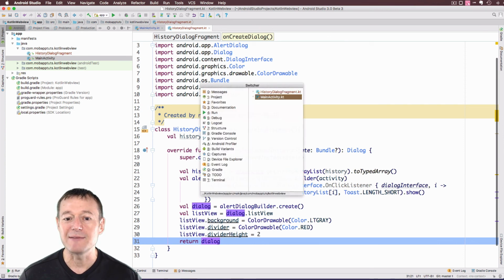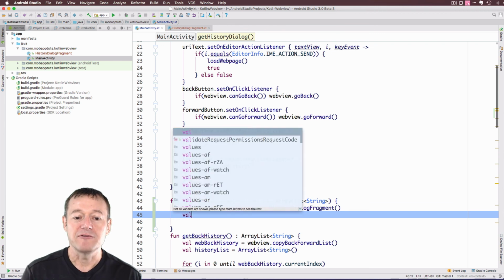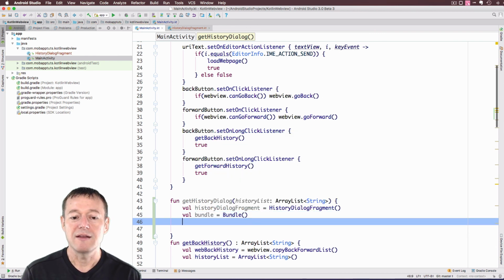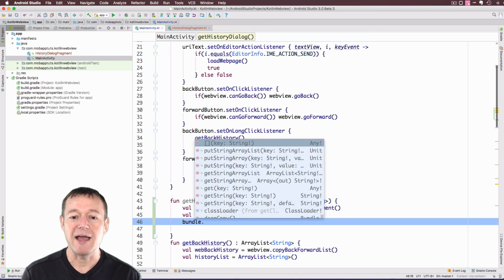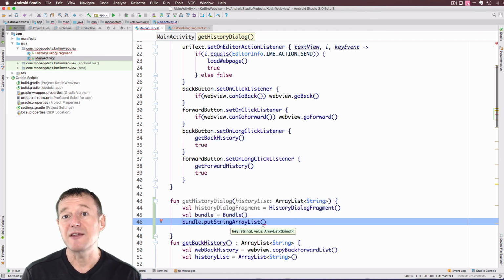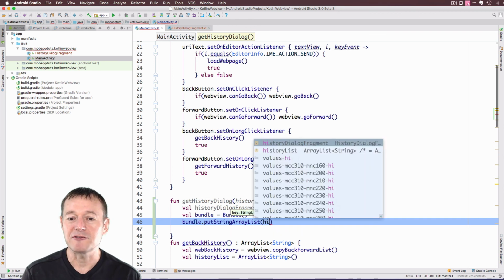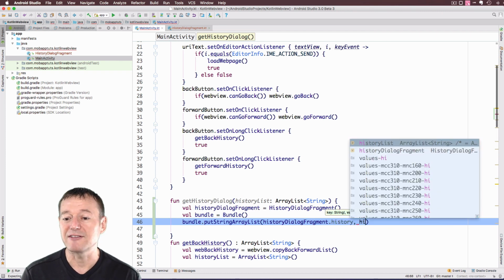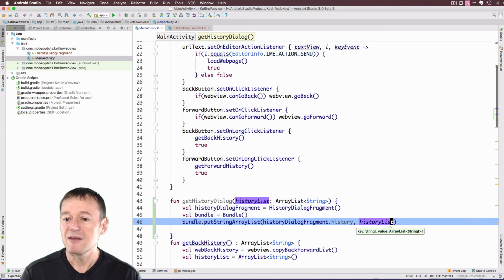So we need to set that in the main activity, which is what we're going to do now. And first one is going to create a bundle to hold our history list. And it's a bundle object basically. And now we can just call bundle, and we've got a put string array list here. And so I'm just going to use that. And the first value I need there is just the string that's representing that particular item. So we can call our history array fragment. That's why we set up the history value there. And now it's just a matter of passing in a history list parameter. Okay, we've got that there.